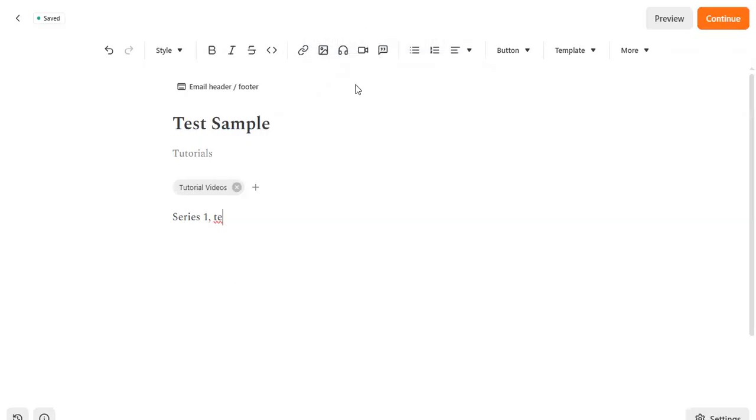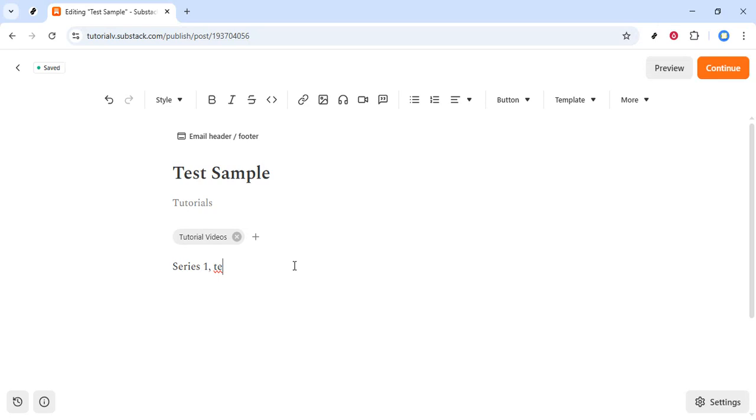Now you can start writing. In the main body area, begin your content for the first part of your series. You might open with a brief introduction to the series as a whole, then dive into the topic for this specific installment. Write as you normally would. Use short paragraphs, clear language, and headings if you need them. Take your time here. This is the core of your newsletter.